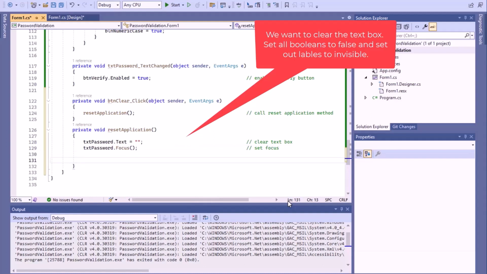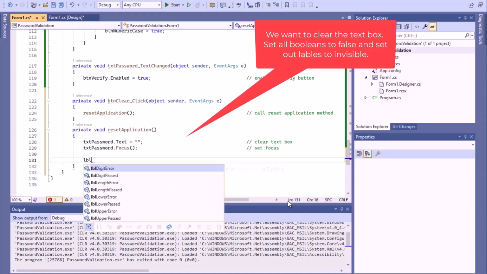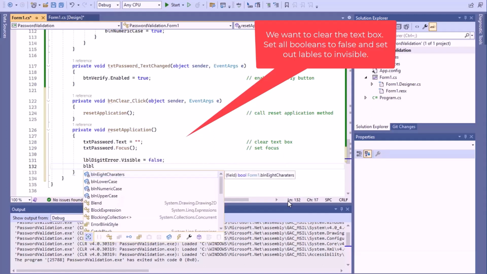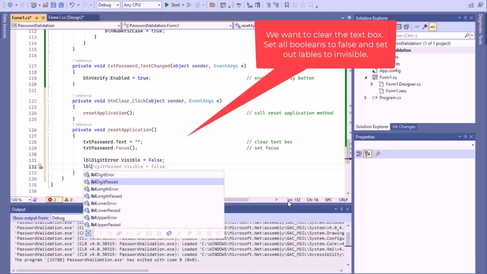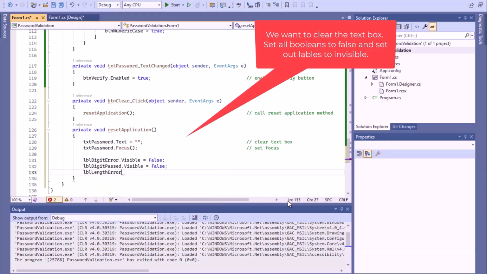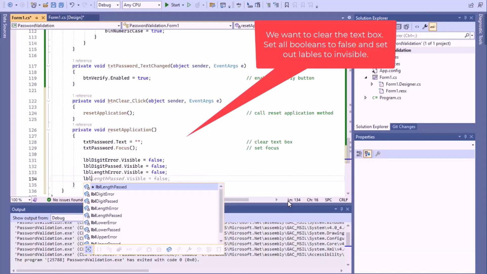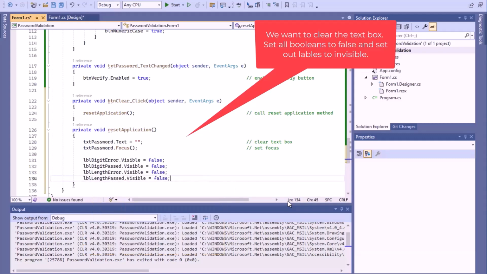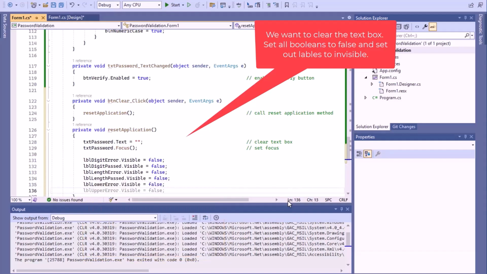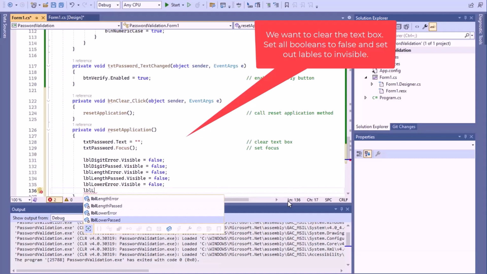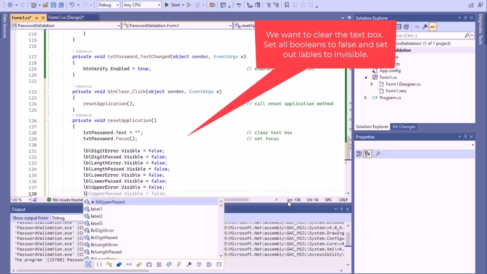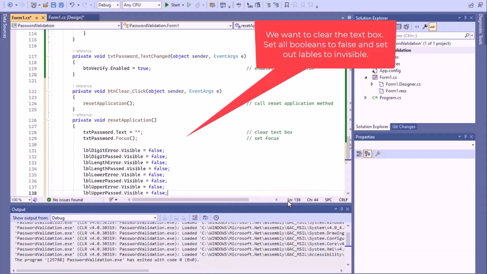Then we want to go ahead and take all those labels we've got here. This LBL digit error dot visible is going to be equal to false. LBL digit passed visible is going to be equal to false. LBL length error dot visible is equal to false. LBL length passed visible is going to be equal to false. LBL lower error dot visible is equal to false, and LBL lower passed is going to be equal to false. LBL upper error visible is false, and LBL upper passed is going to be equal to false. That should cover them all.